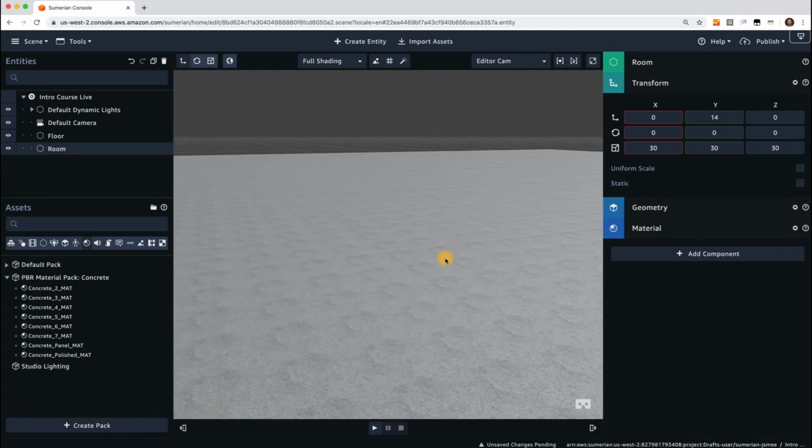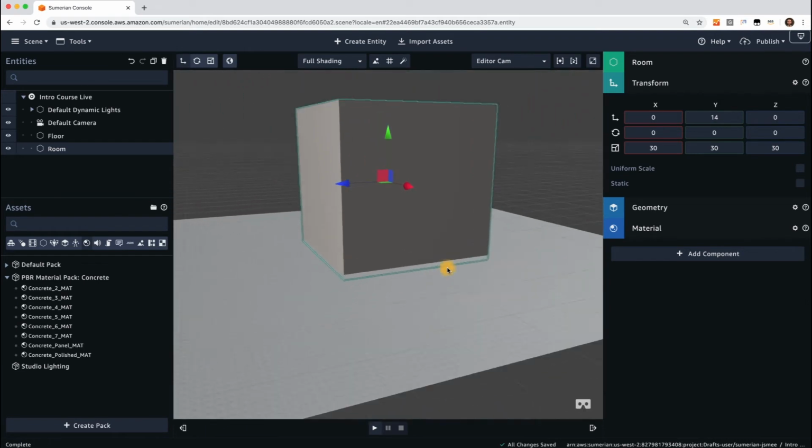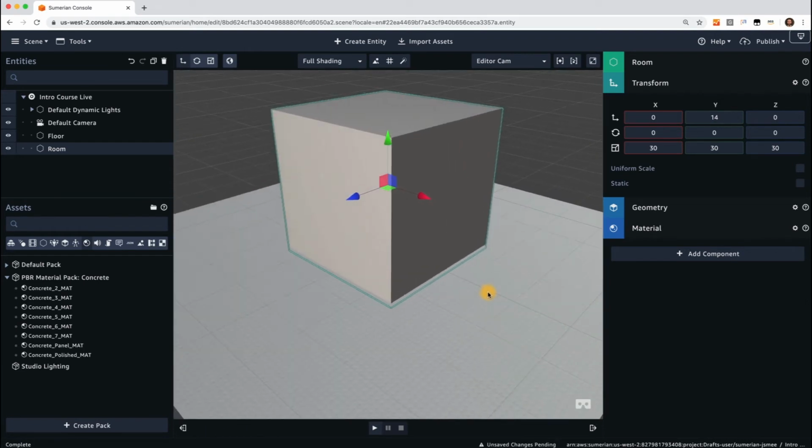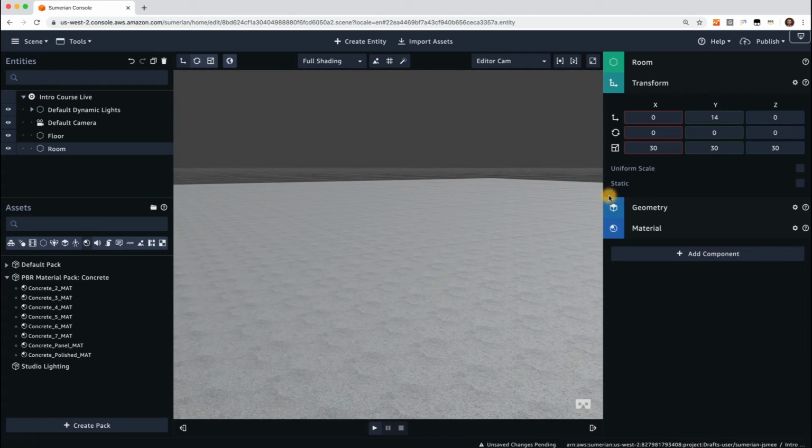But if I zoom in, notice that I can't see it. That's because it's only rendering from one side. Right now it's rendering from the outside in, but I want to be able to be inside the room. So I need to flip what's actually rendered from the inside out or the outside in.